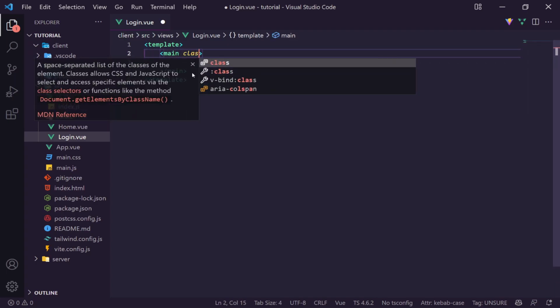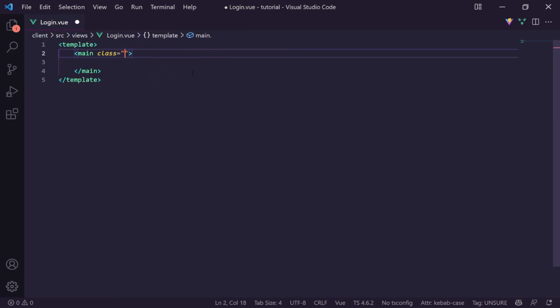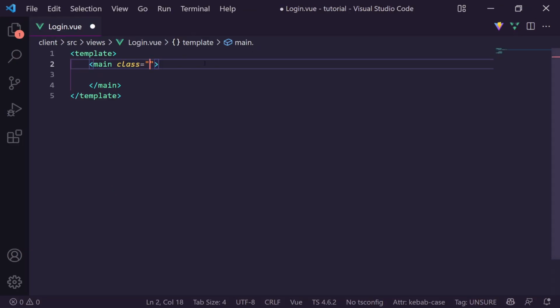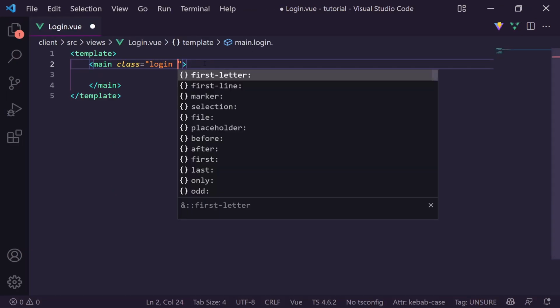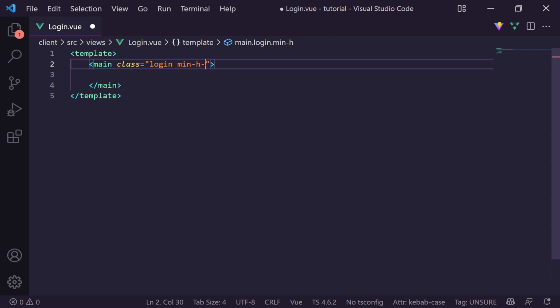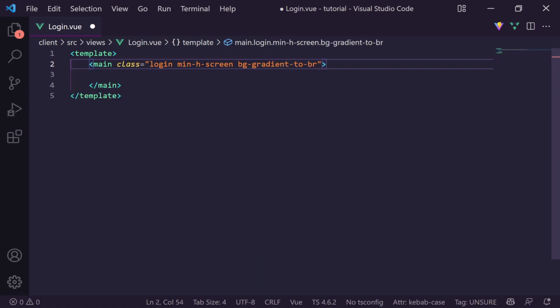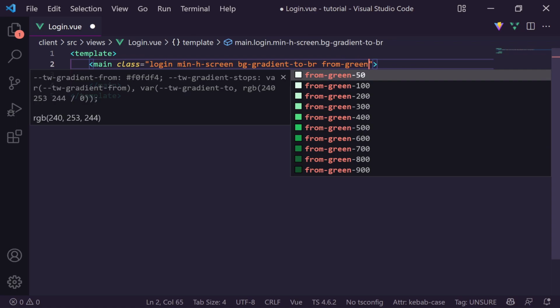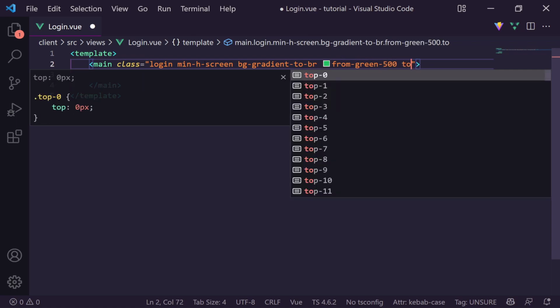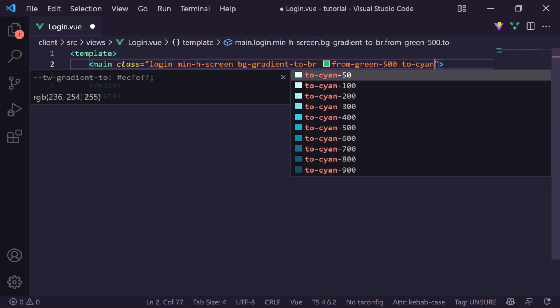Now on the main, we're going to have a class. We're going to be using Tailwind style this, of course. I'm going to zoom in one more time just so you can see a bit better. And we're going to call this login. I'm going to say min height and I'm going to say screen. I'm going to say background gradient to bottom right, from green 500 to cyan 400.